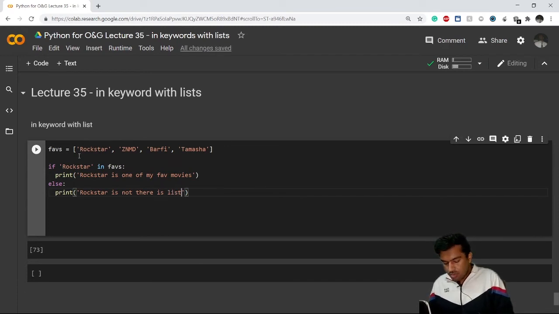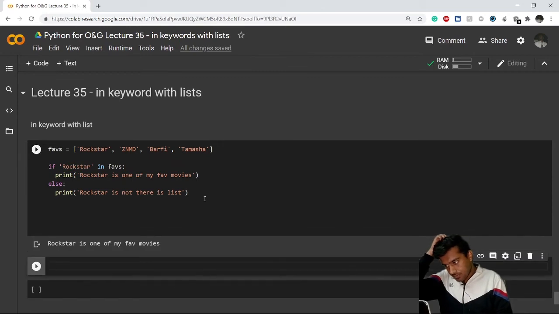Okay, so what it does is it will check that this string Rockstar is present inside faves, and if this condition is true, it means if Rockstar is present inside the list of faves, then it will print Rockstar is one of my favorite movies, and otherwise it will print Rockstar is not there in list. So if I run this code, you can see it is printing Rockstar is one of my favorite movies.